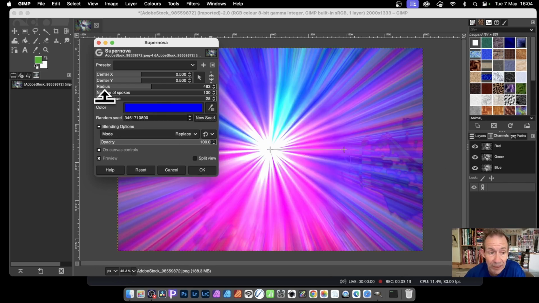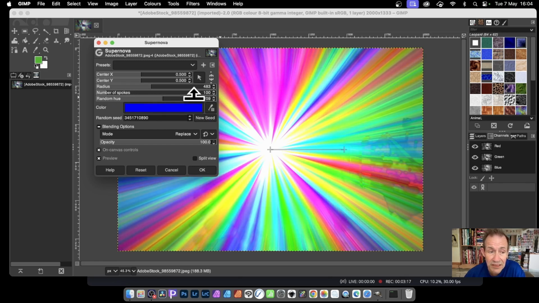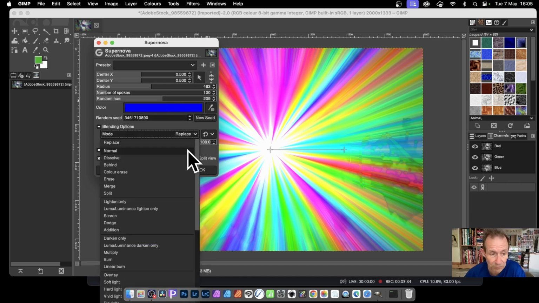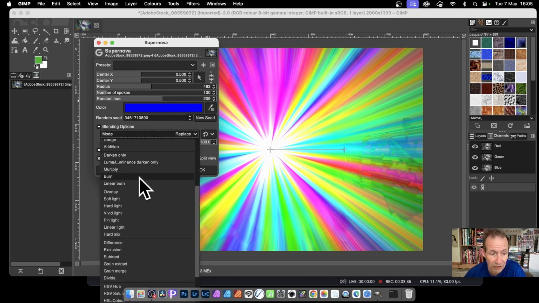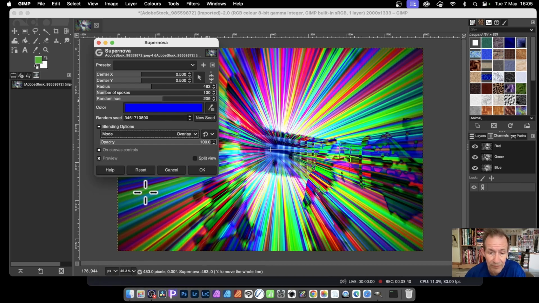But again, you can go for here, random hue, so just increase that. Now, if you don't increase the number of spokes, you don't get such thin lines. So obviously, it depends on what you want to achieve with this. If you keep the number of spokes fairly low, you still get a lot of color bursting through. But also what you can do is you've got the modes again. So here, all blending options. Let's just go through maybe darken or burn. And you can see then you've got that. Or maybe go for overlay.